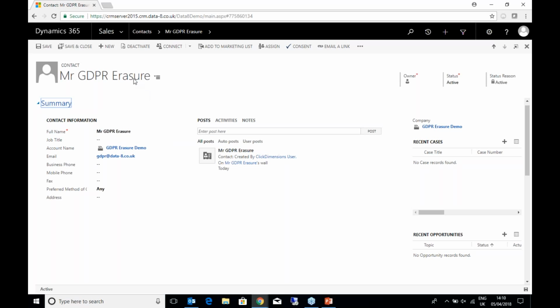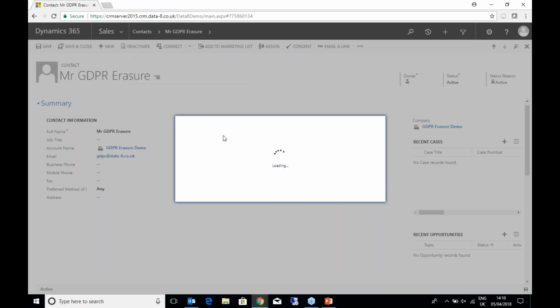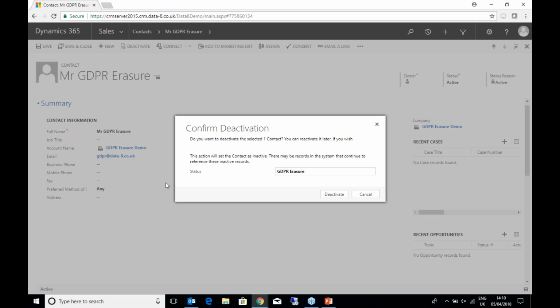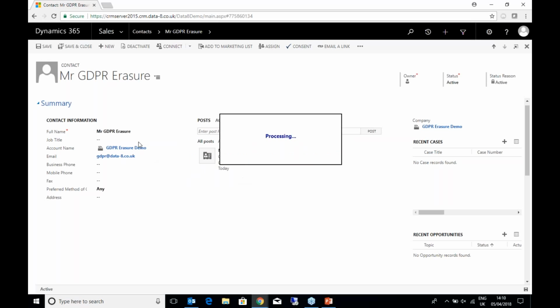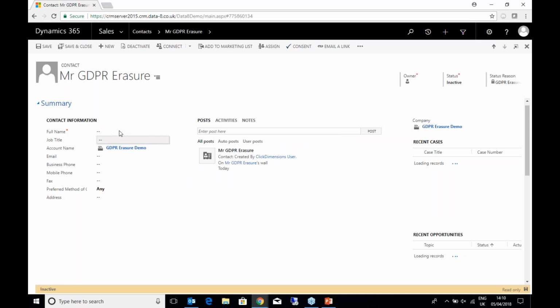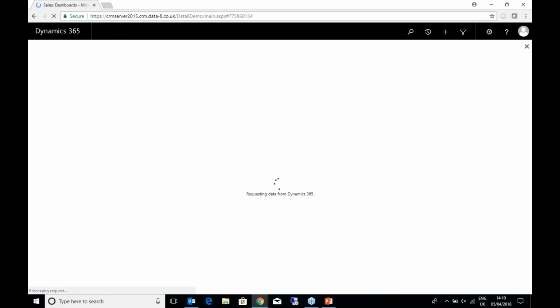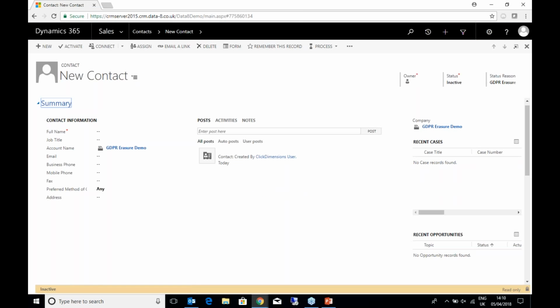So what I'm going to do now is invoke this guy's right to erasure. If I press deactivate, you can now see that I've got a brand new deactivation reason. In this case, it's GDPR erasure. So when you use this GDPR erasure status, very specific things happen behind the scenes. As soon as I press deactivate, if you watch the screen, you'll notice that I've lost my information. Now, bear in mind, ignore that. If I refresh this, just to prove I'm not lying, this is just a hangover from the way CRM likes to show that on the page.